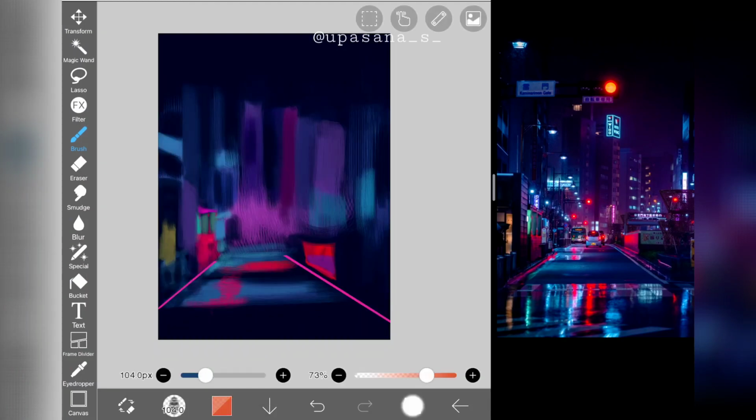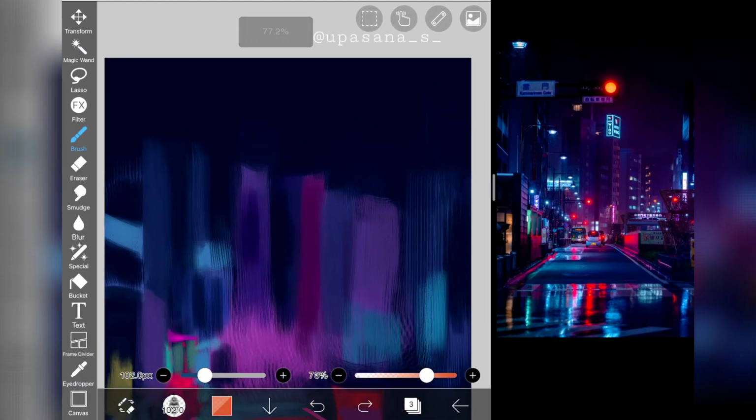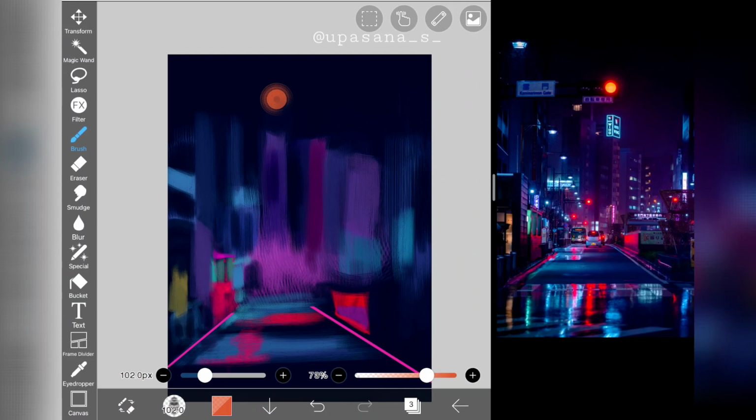By using the circle tool, you can create an illusion that looks like a traffic signal light.